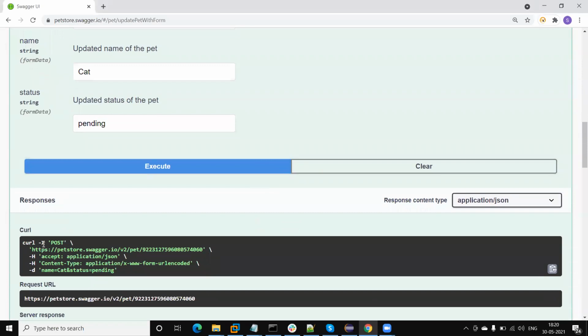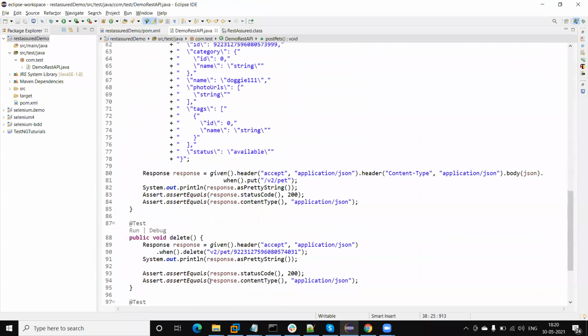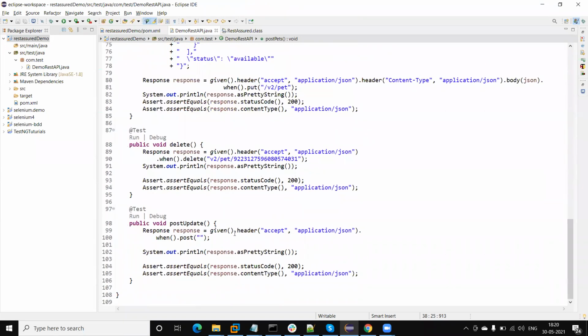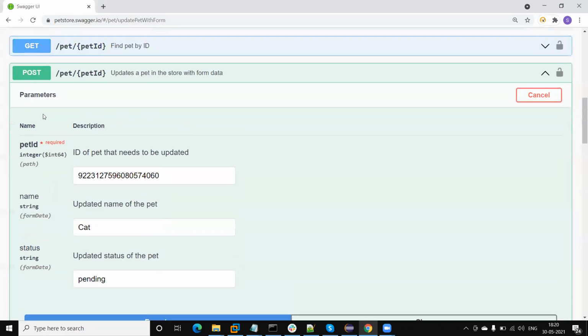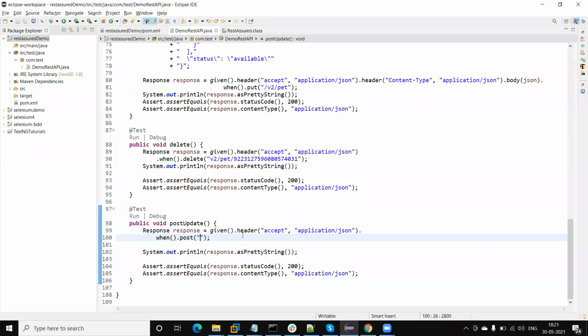So here you can see the post method. I have added this method as a post, and in the post method I will pass the URL. This URL is v2/pet and then the pet ID. The pet ID, you can see here, is mentioned as a path. Path means we can pass this pet ID as a path variable, and you can also see it here in curly brackets, pet ID. So I need to pass this complete URL here.